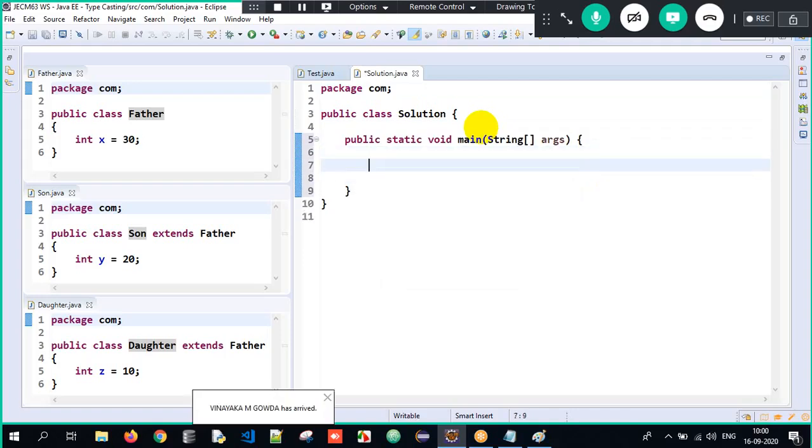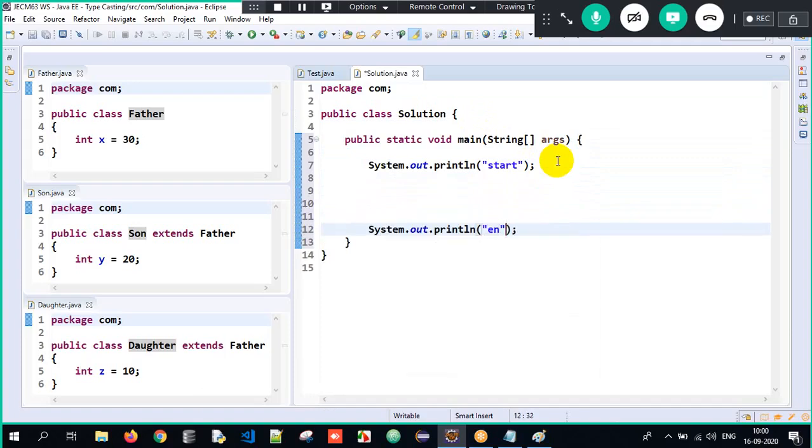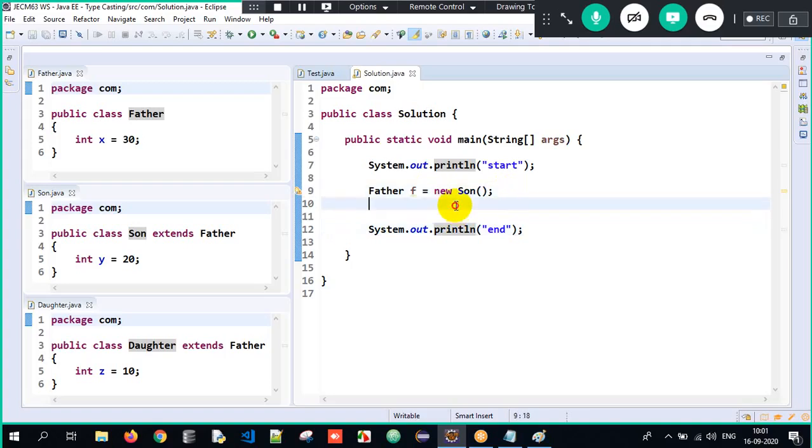Now I will write sysout start at the beginning and end at the last, just for my understanding. Now, guys, what is upcasting? Creating an object of a subclass and storing its address into a reference of type superclass. This is simple upcasting. Now here I will downcast it to Daughter. I need to do it explicitly, because downcasting happens explicitly.